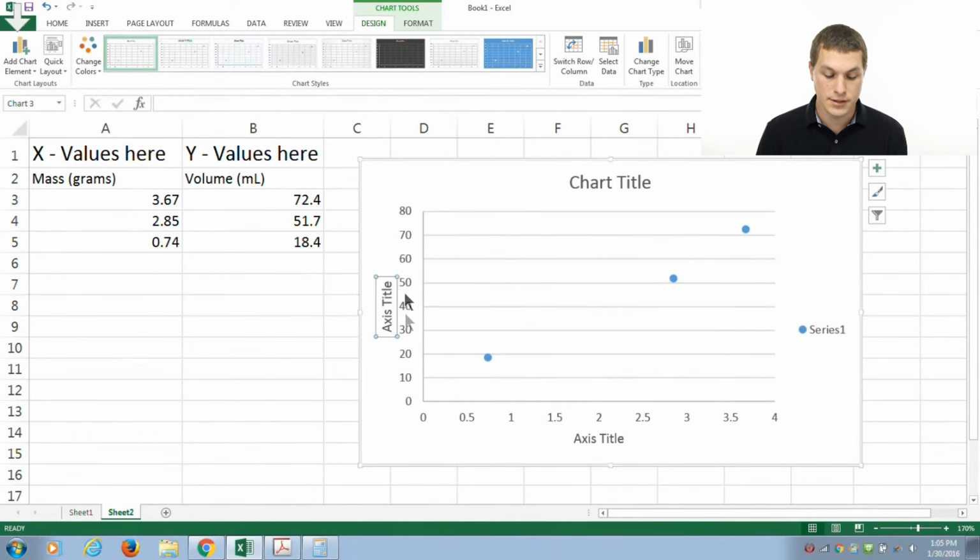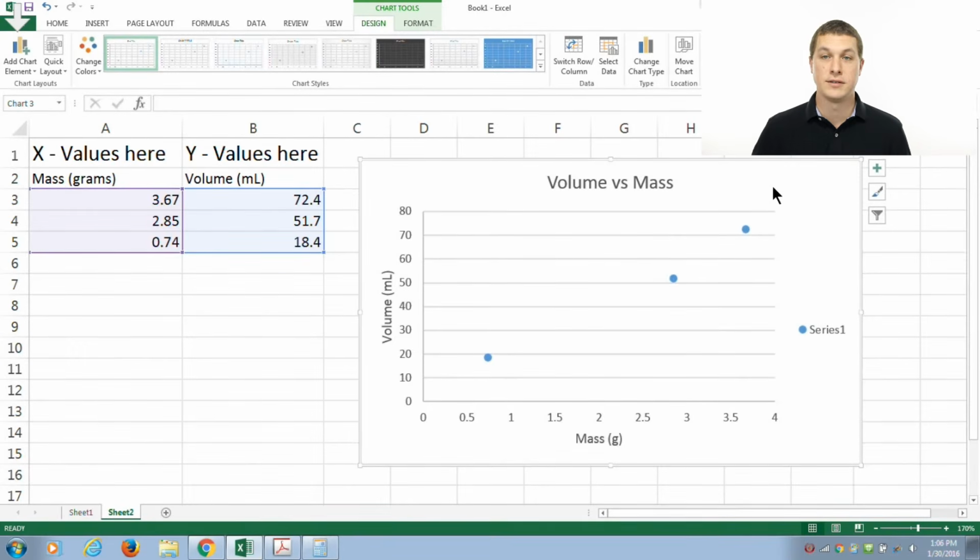So in this case, our y-axis, the one that's going up and down, is our volume. So I'm going to write volume. And then in parentheses, I'm going to put our units, milliliters. And then our x-axis is mass. And then I'm going to put in parentheses grams for our units. You always want to have axes labels and units whenever you make a chart in the laboratory. And the chart title here, I'm going to put y versus x. So in this case, since I'm graphing volume versus mass, I'll put volume versus mass. And that's always the convention, that if I write something versus something else, I put my y variable first, which in this case is volume.